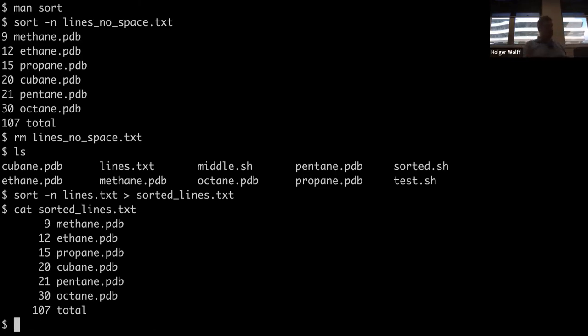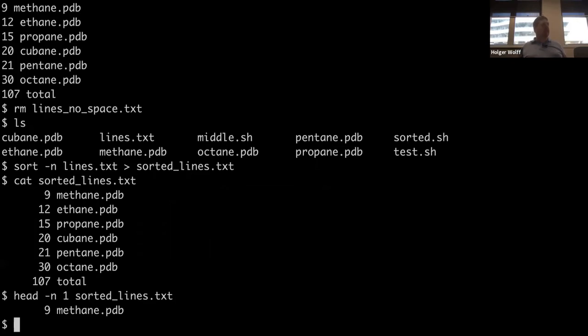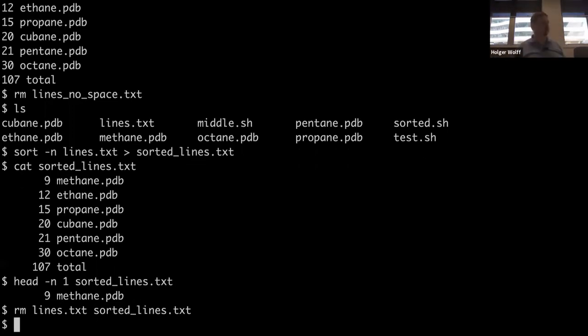And for that, there's another command, head -n 1 sorted-lines. And now we have just this file. So now we know that the shortest file is methane.pdb and it has 9 lines. And that is what we want. And of course, in the process of getting here, we have created 2 new temporary files that we now need to delete again, because we don't need them anymore.